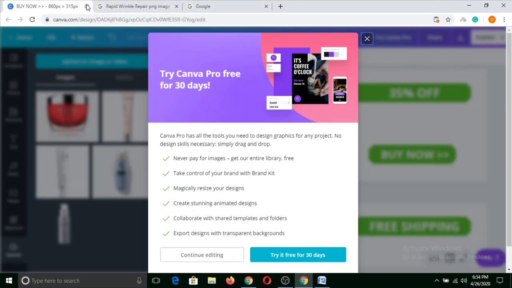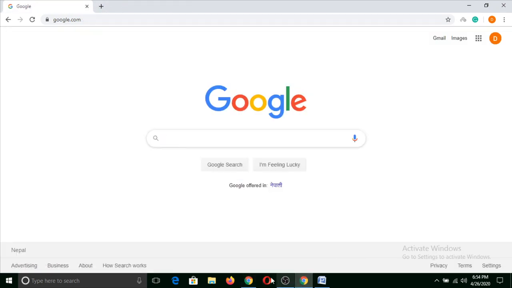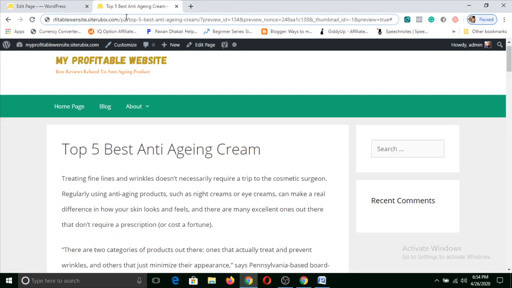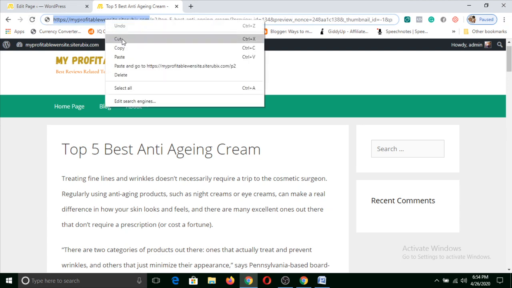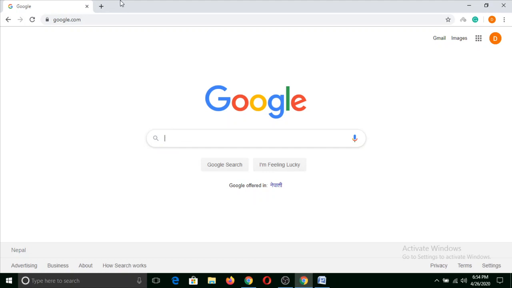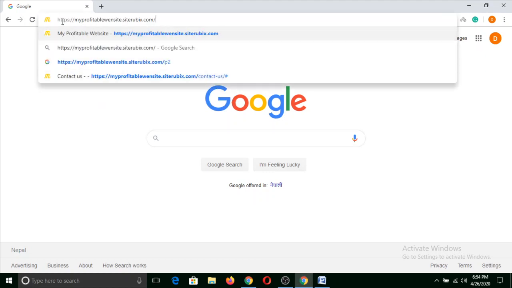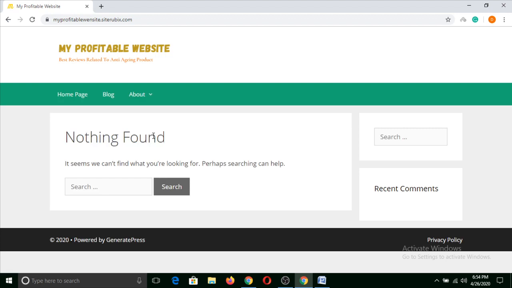Sorry, that was not the link. So you can either type your domain or just copy your full domain, that would be https up to this .com, and hit enter. So now you see when someone visited my domain, then they didn't see any posts.